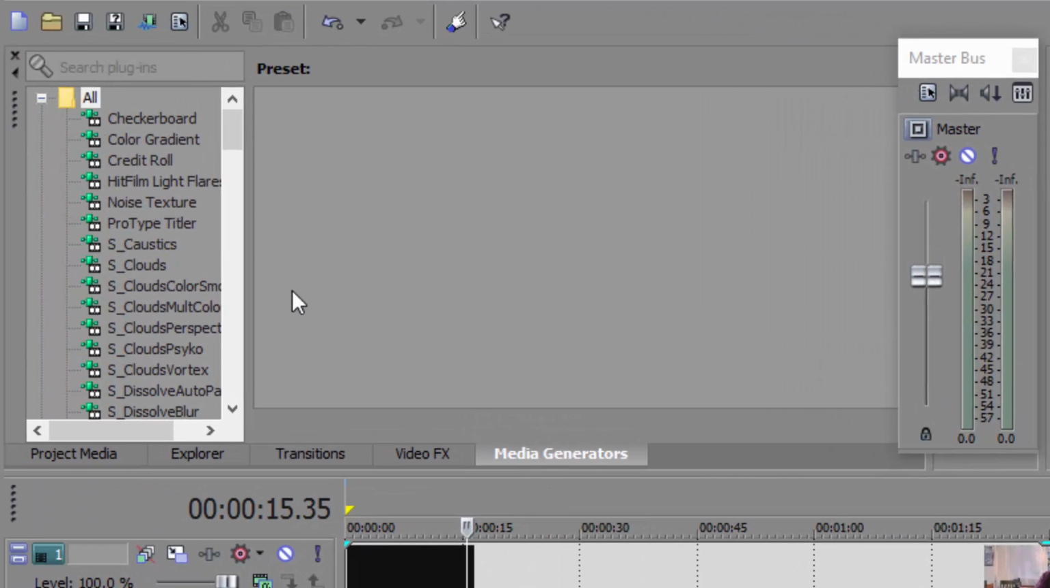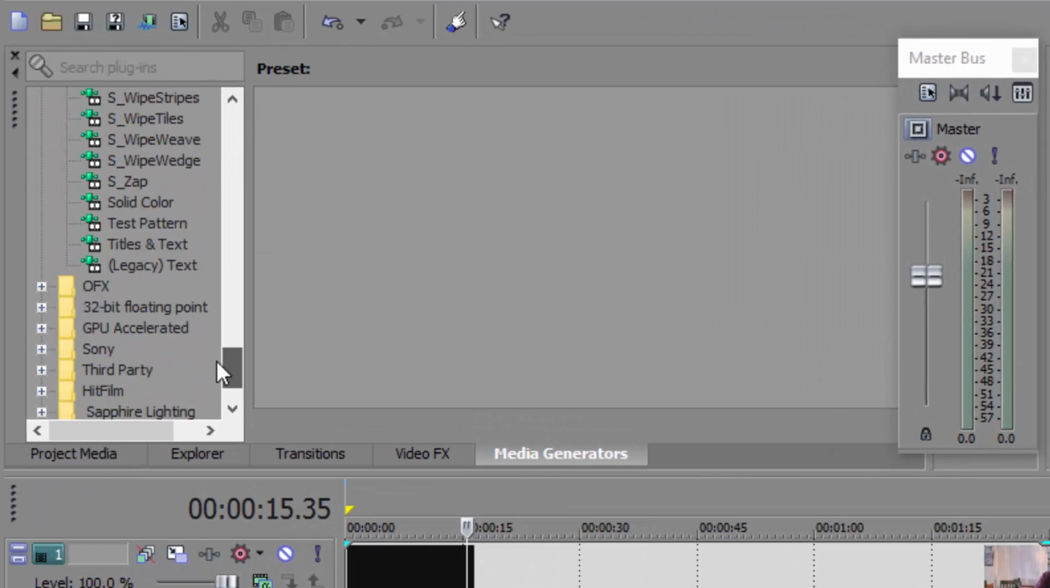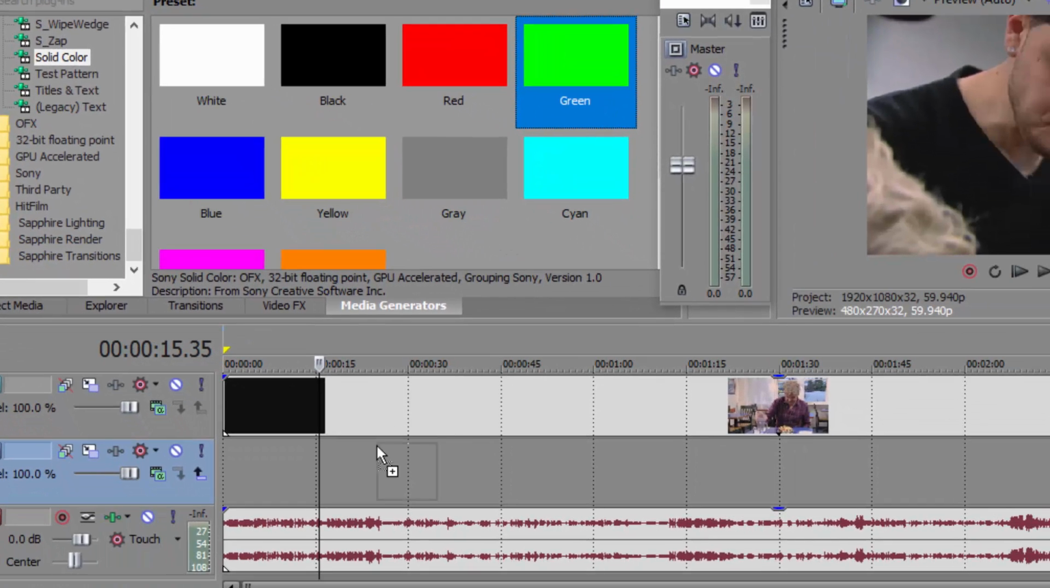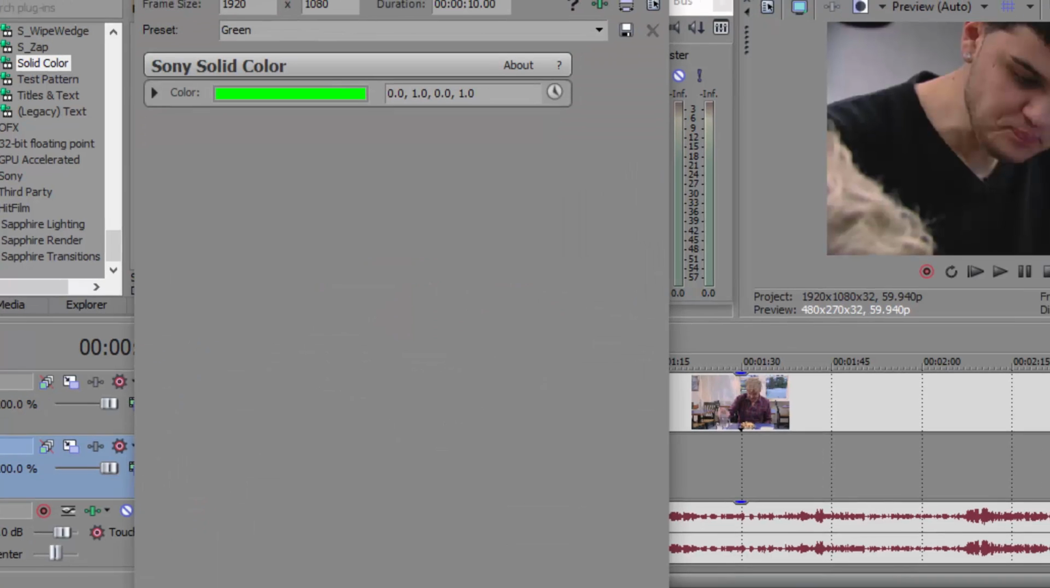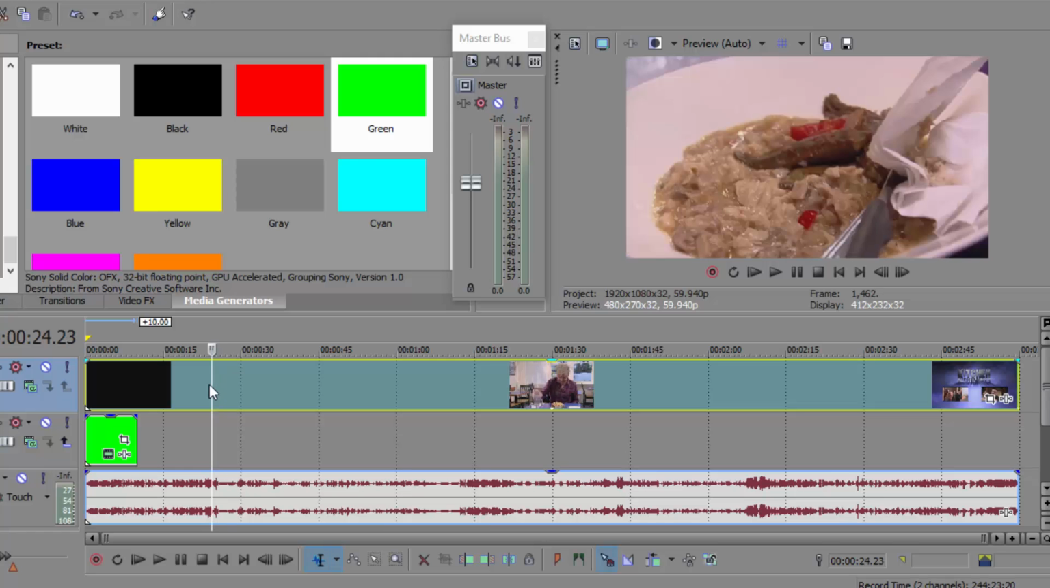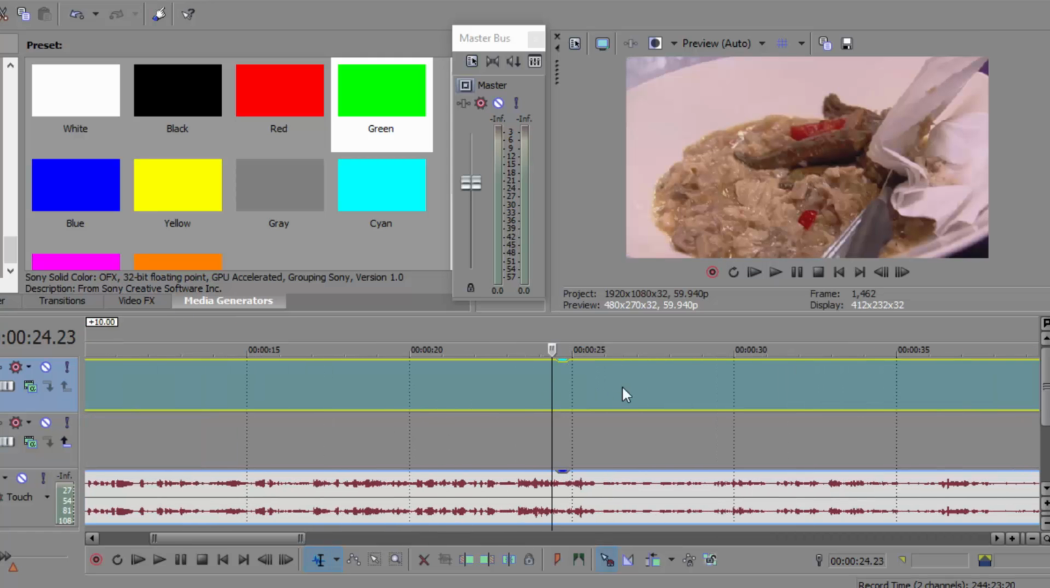Now just go to media generators, down all the way to solid color. So over there, take the green and put it over here. Now the place I want a green screen is like 24 seconds, when he says shitlets.